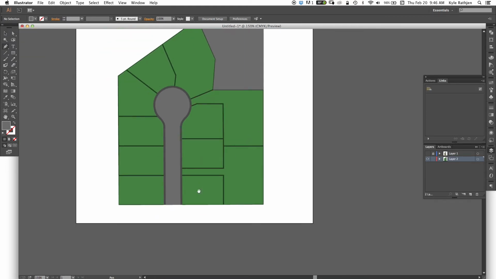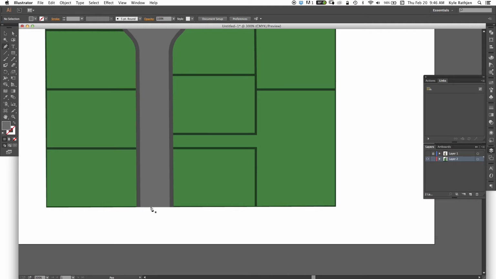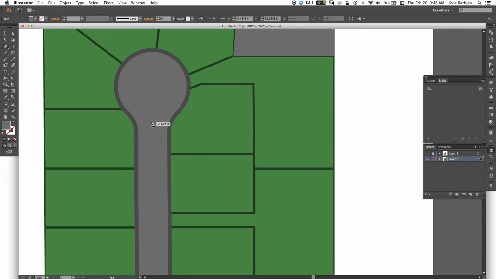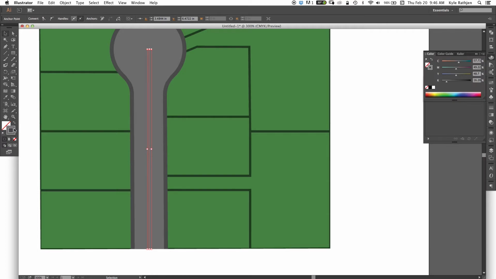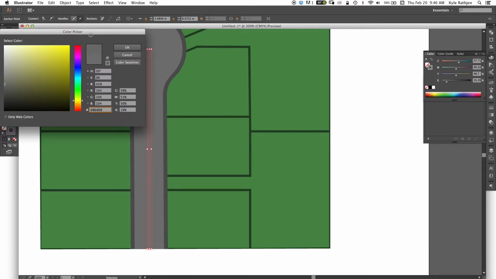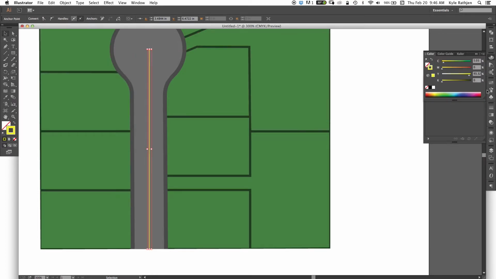Okay, then we're gonna add a street line here. So you're just gonna click right in the middle of the street. Then you come up here, right to the middle of the circle. Okay, so now you just have this one random line. Then you're gonna switch it so that it's a stroke. Just make it yellow. The street lines are yellow.